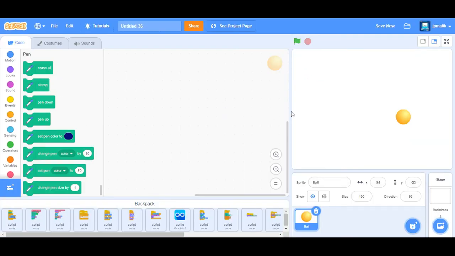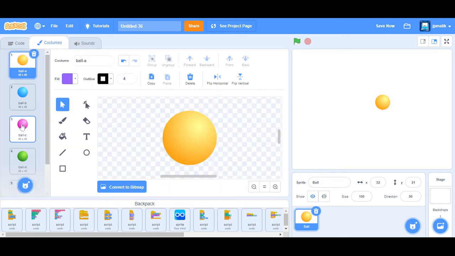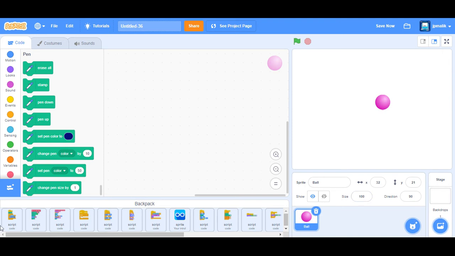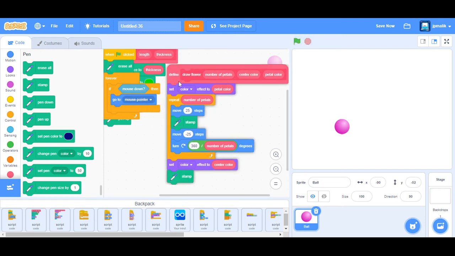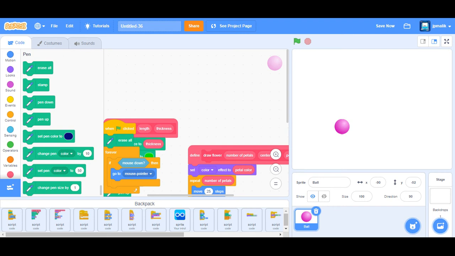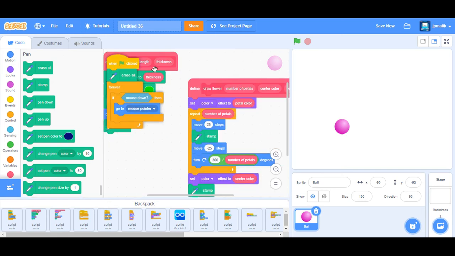Choose a sprite. Ball. I want to be the pink ball. That suits flowers, right? So, grab the three scripts. Run the thing. Okay, so we're almost done. We have our three scripts, right? I forgot to tell you.